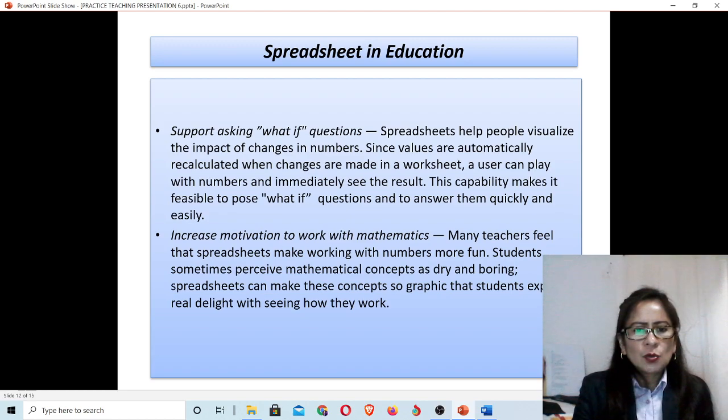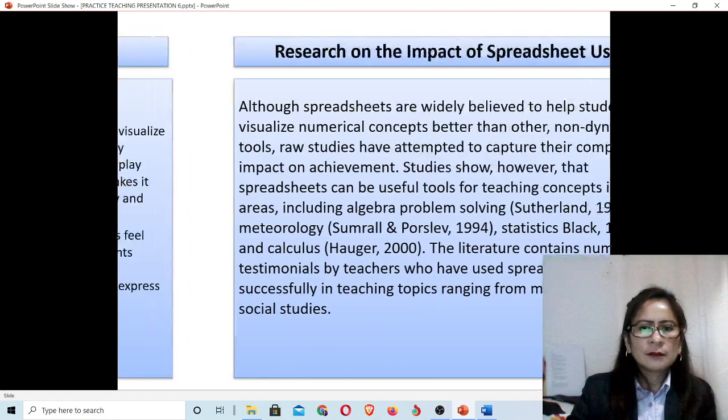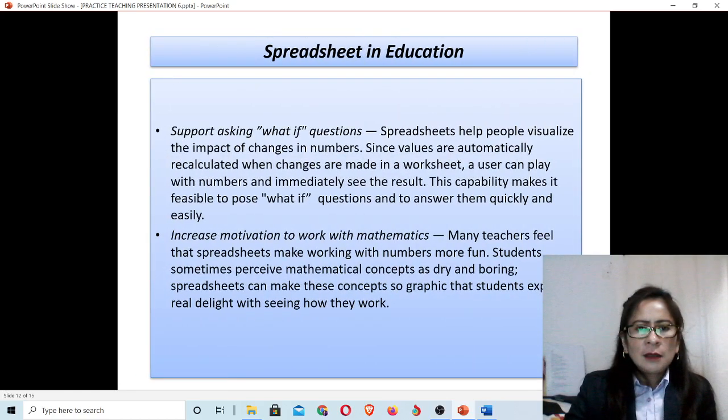Increase motivation to work with mathematics. Many teachers feel that spreadsheets make working with numbers more fun. Students sometimes perceive mathematical concepts as dry and boring. Spreadsheets can make these concepts so graphic that students express real delight in seeing how they work. These are the benefits of spreadsheets in education.